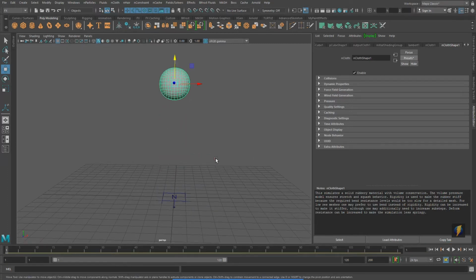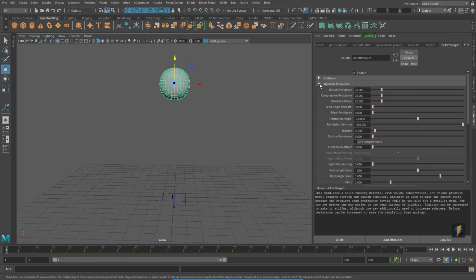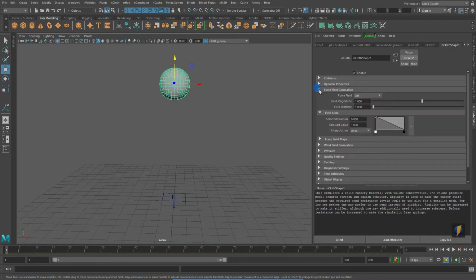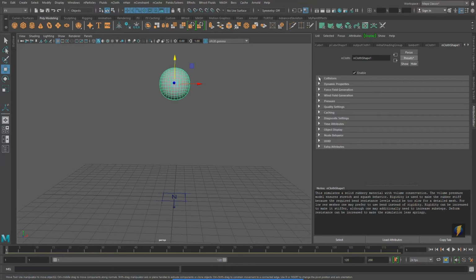Okay, so what I want to show you is how we can change the nCloth object's properties over time, how we can animate the properties of this object. Now, we're going to keep this example very simple, but what I want you to notice here is that in our nCloth shape node here, we have a lot of different properties that define this solid rubber preset. And what we can do is animate these properties over time to change the way that it behaves.